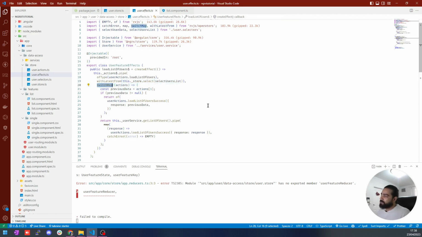In the switchMap, I will have access to the list of users action and the data that returns from this select. So if I receive any data from this select, it means I already fetched the list of users, and there is no need to fetch it again. So I have it and I return it. There's no need to call the API again. That's it. It's like a cache mechanism in our effect.